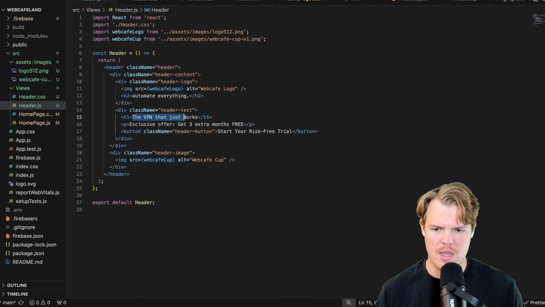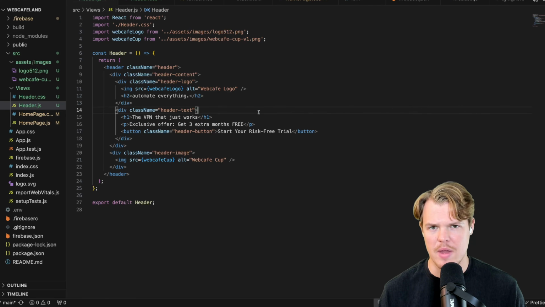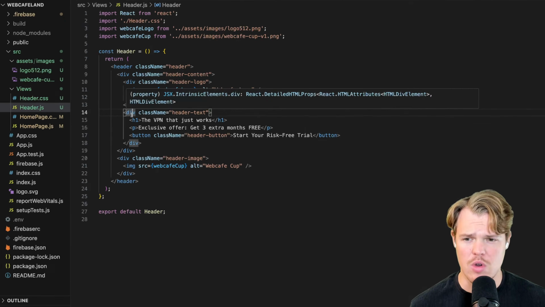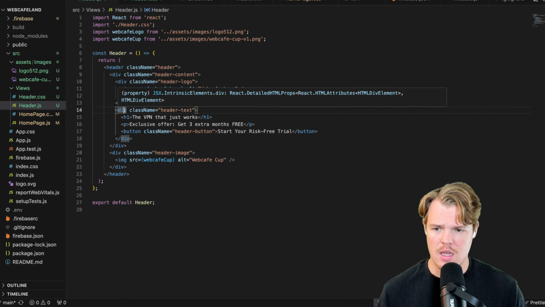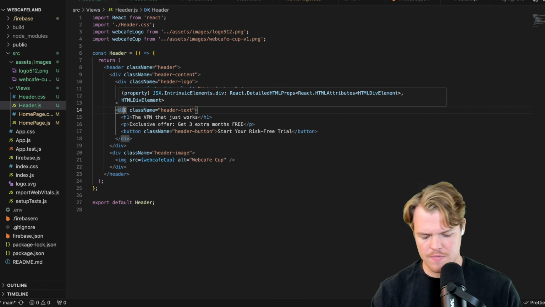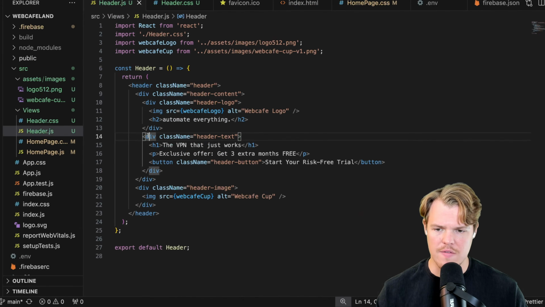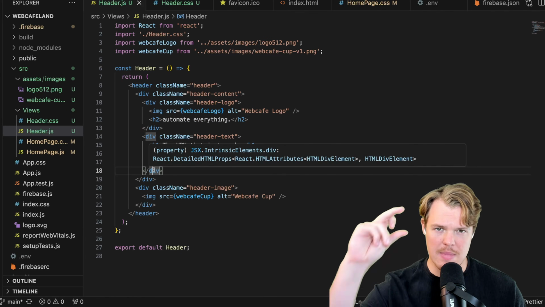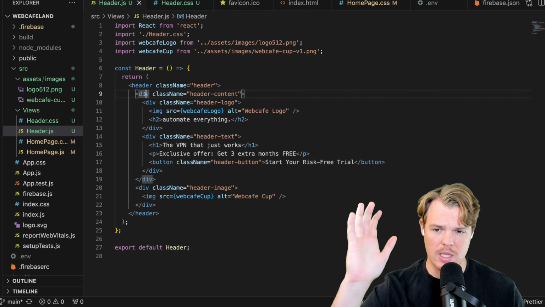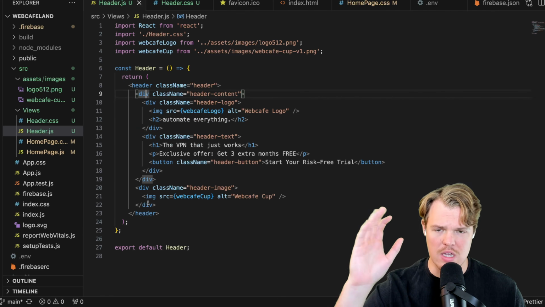So we see the VPN that just works, exclusive offer. So we know that's the text, but how do I really identify it? Now, in theory, I could just copy and paste this over and say, change this. That works. Although the more effective way to do this, especially so you get better outputs, is to see what is wrapping around it. For this, you'll notice it's the header text. What you'll see is that the div, if I can zoom in, highlights another div. That means that they're together. If I went ahead and selected this div, you'll see that all these are together.